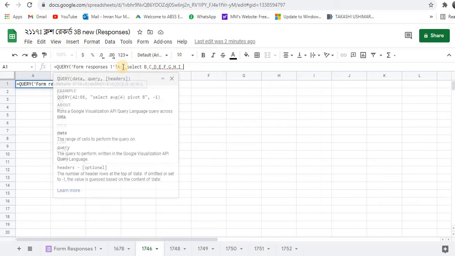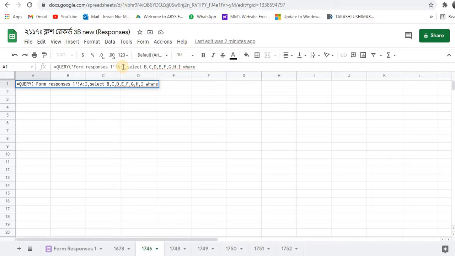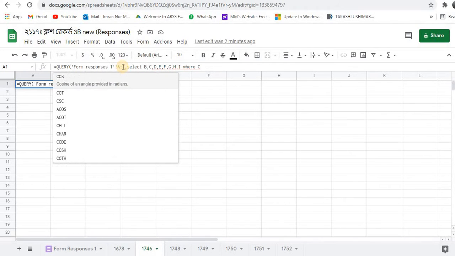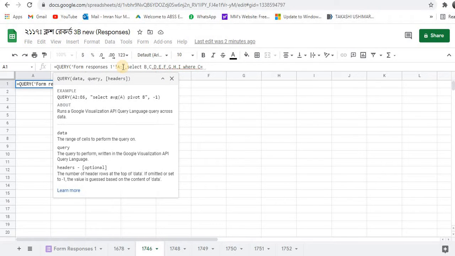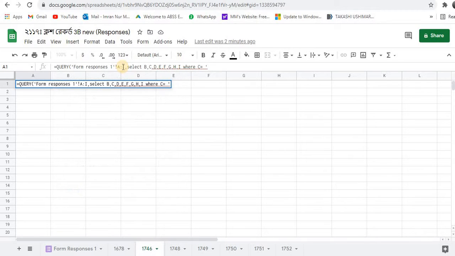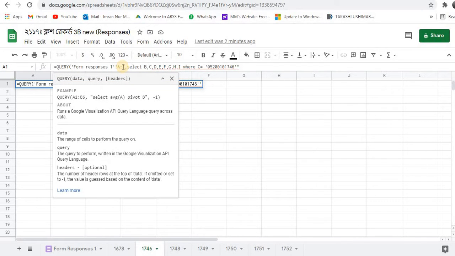Now write WHERE, C is equal to the ID number, that is 1746, equal to 05200101746. Close the quote, put a double inverted comma and close the bracket.